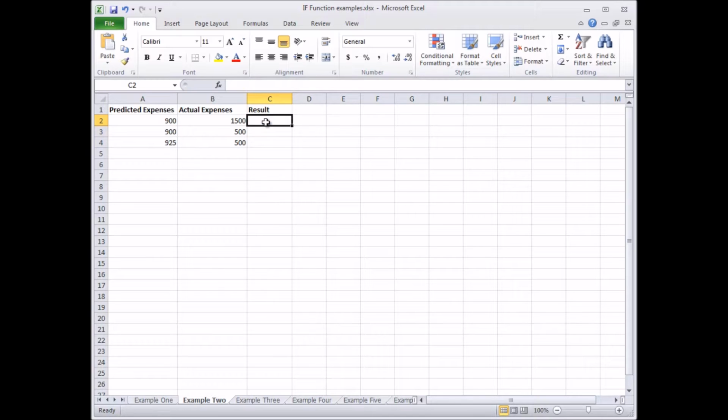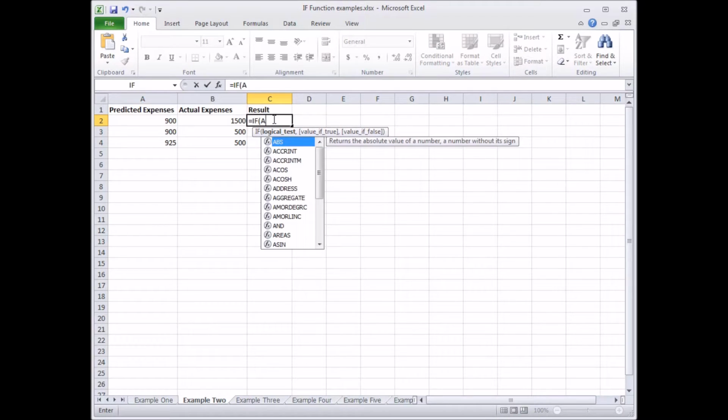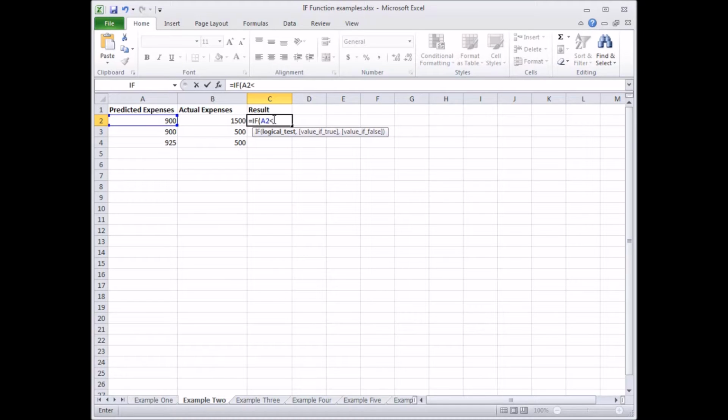And this time I'm going to type it directly in the spreadsheet instead of using the Insert Function dialog box. So I'll type my equal sign, and then IF, and my opening parentheses. Well, my logical test is, and by the way, if you're not certain what to enter, there's a tooltip down here and it says logical test is my first thing to enter. So it is A2 less than B2.